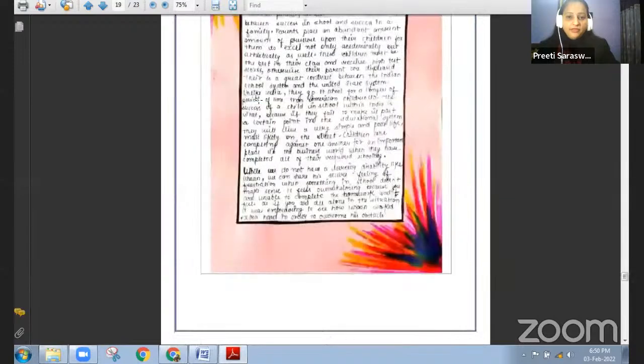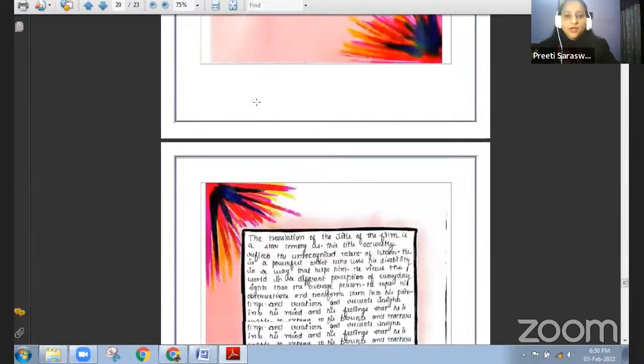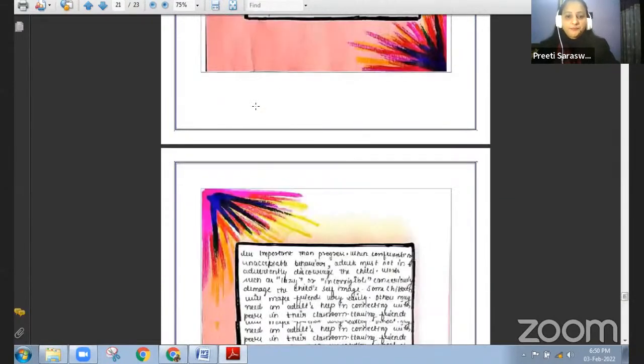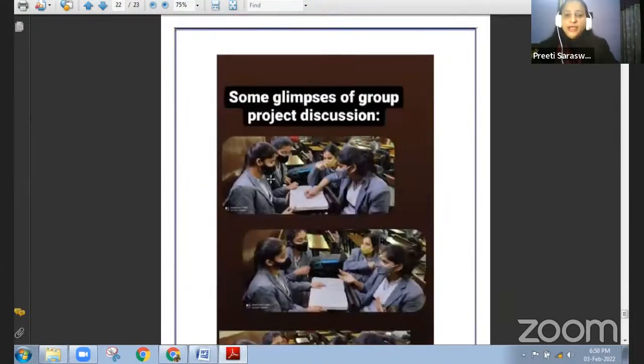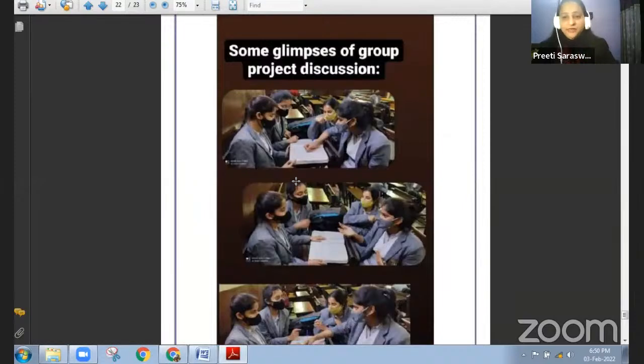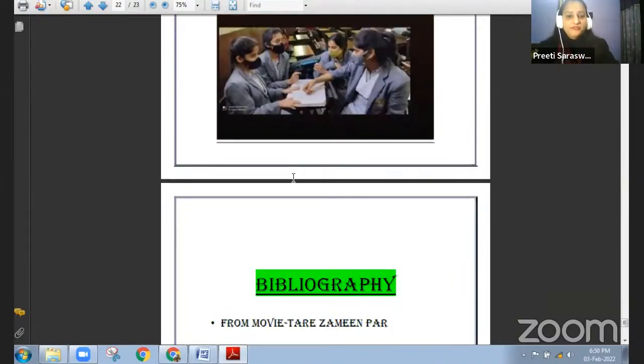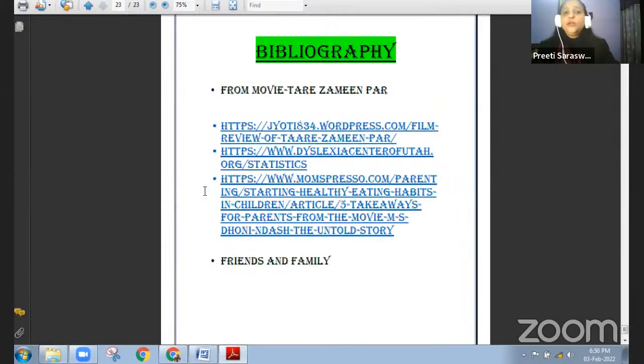So they have the reflection, their personal views. And after that, they have shown some glimpse of it because in a class they have completed their discussion. And there is a bibliography as proof, because whatever they are going to research, the link should be there. From where you get the source, everything should be authentic. Fine. So I'm going to showcase another one, but I think it is better.